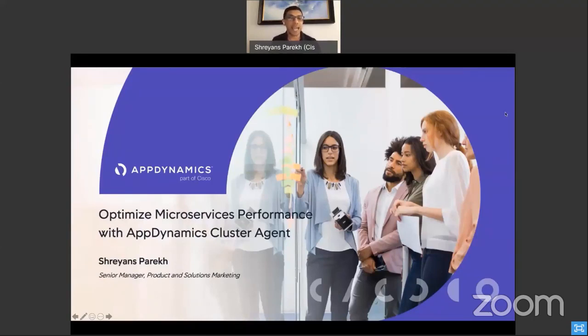Today, we're going to be covering how to optimize microservices performance with AppDynamics Cluster Agent. Now, we're going to be focusing on how the Cluster Agent can actually be utilized with a container orchestration solution, such as Kubernetes, in your production environments. We're going to be touching upon a number of critical use cases that we're encountering with our customers worldwide today.